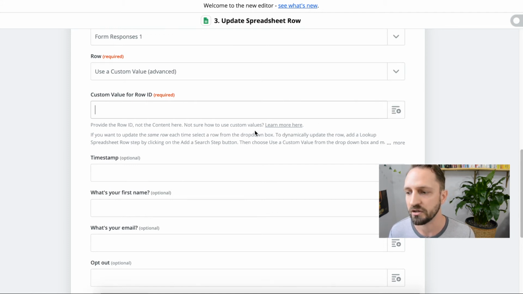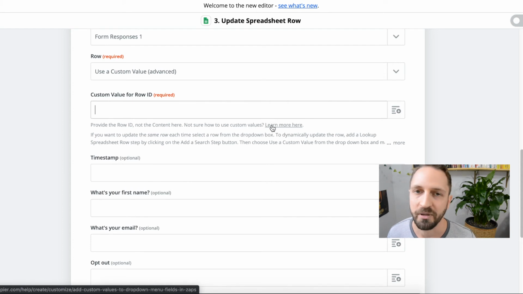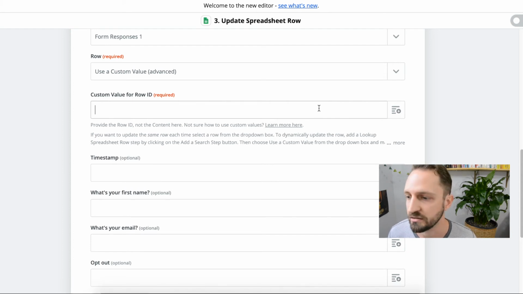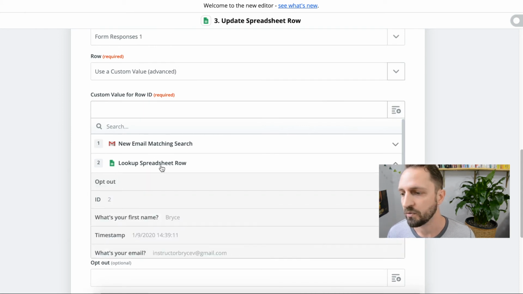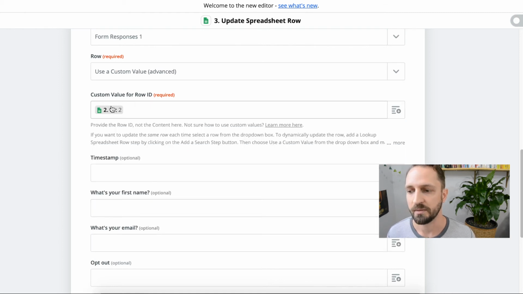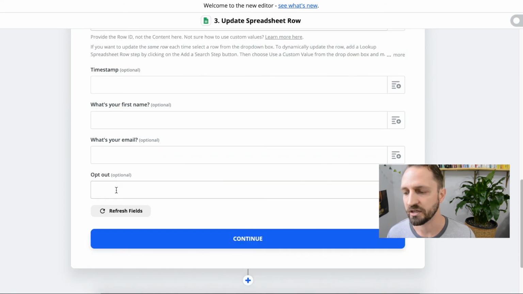If you have questions, you can always learn more. Zapier has some really good help documentation to talk through it. But all we're going to do is map from the second step. We're going to actually just map the ID of that row. And so now every time the zap runs, this will update. And the field we're going to update is that opt-out field. We're going to say true.